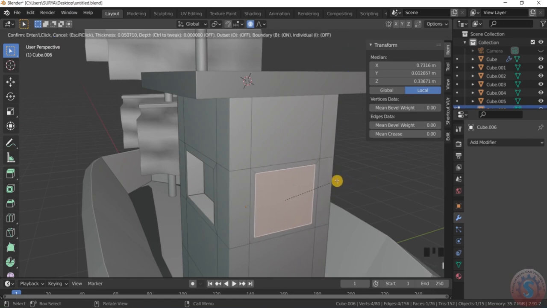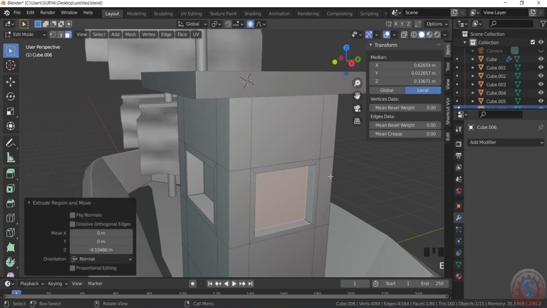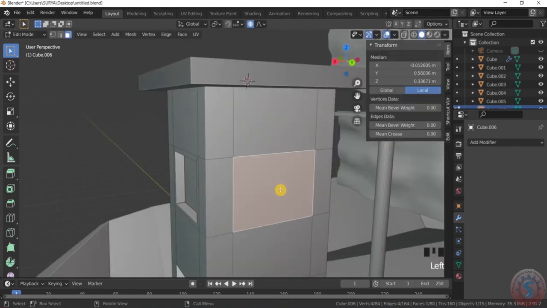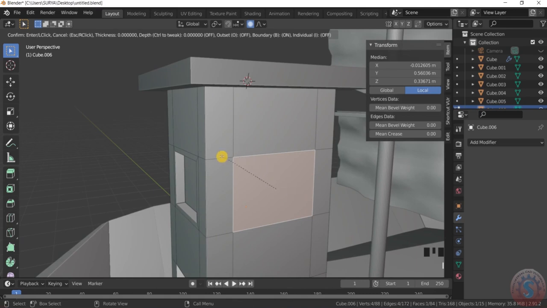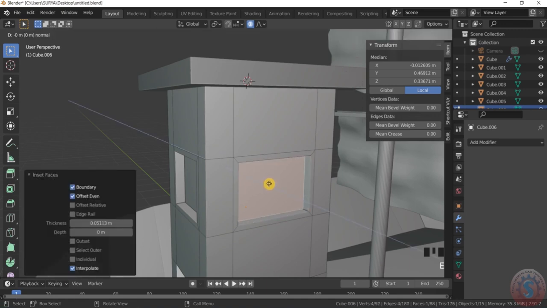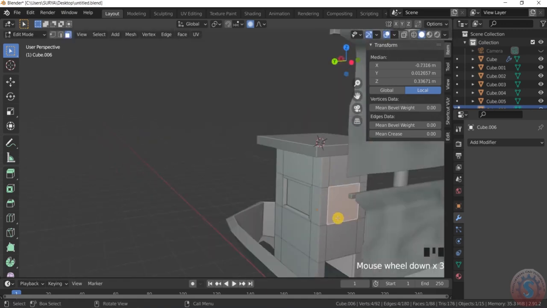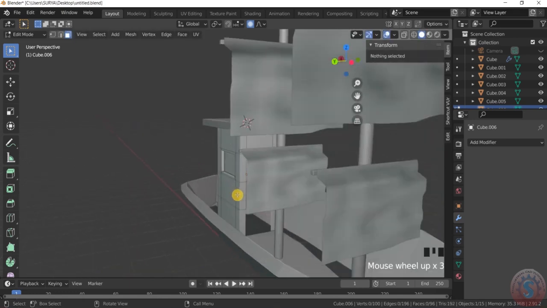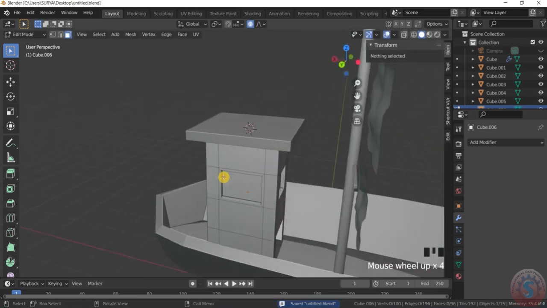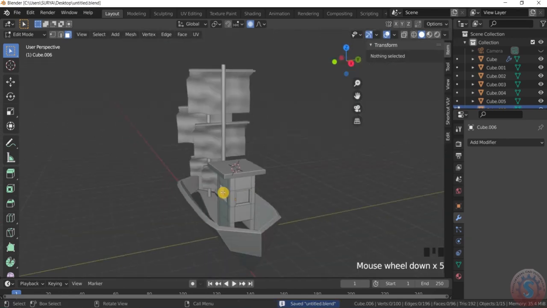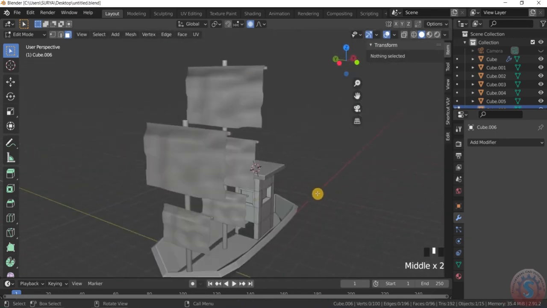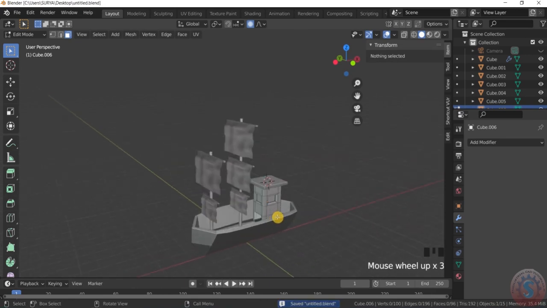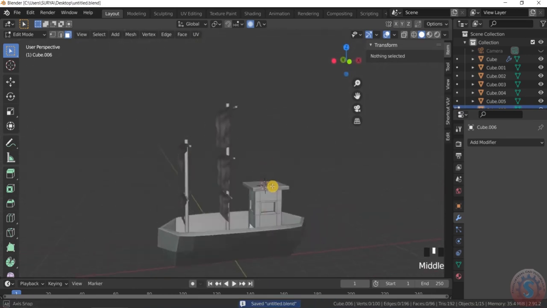Extrude. By pressing the I key you can also reduce some distance, and extrude this somewhat like this. Press the I key and extrude this, and you can observe the extrude. Similar to this, all of the object is created.